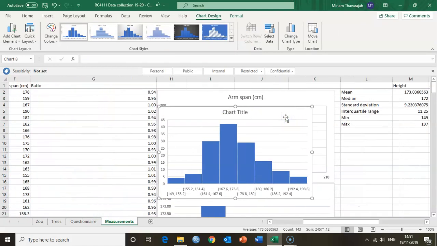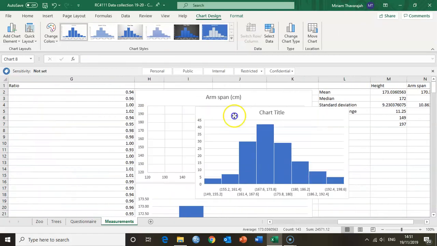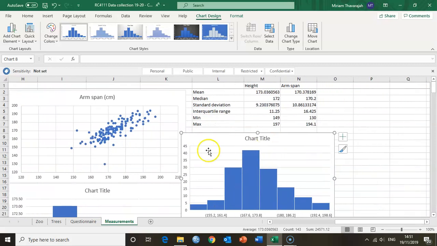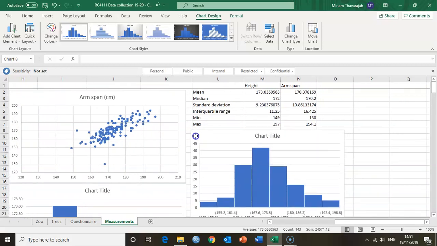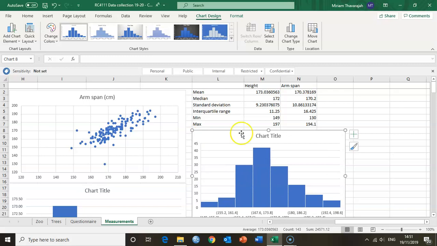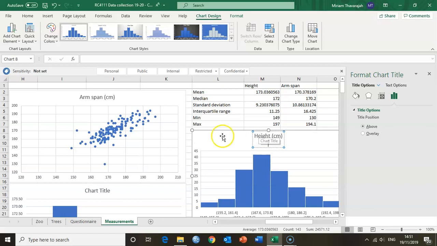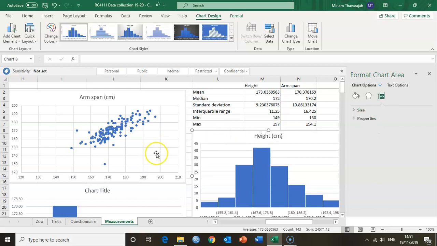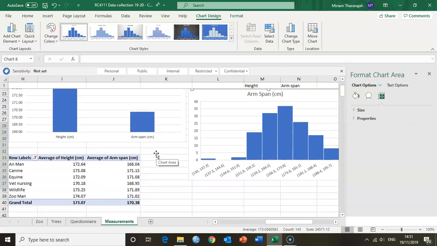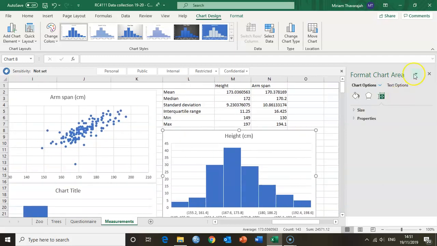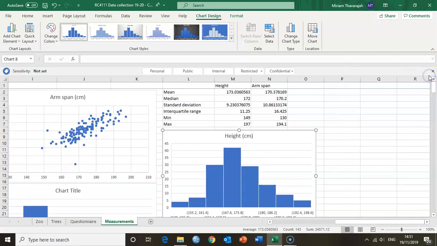I then moved that over here. Let's bring it over to this side so I can show you a couple of things. So this is the histogram for the heights, and I've just changed the title for myself, so I know what it shows: Height in centimeters. Underneath I've also done the same for arm span.